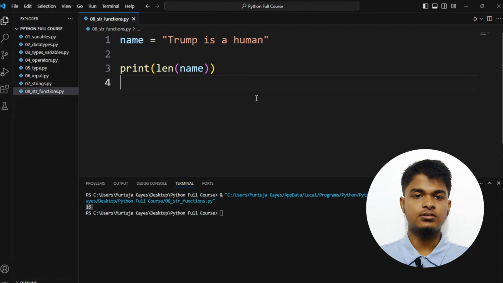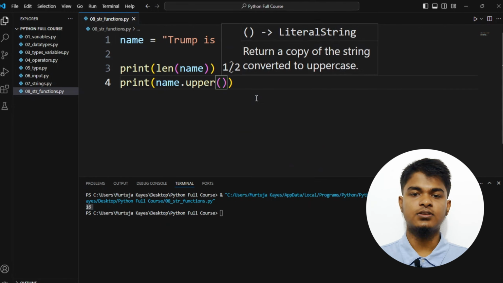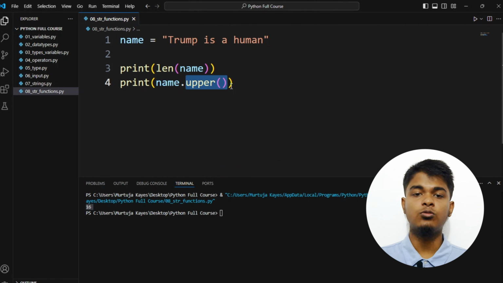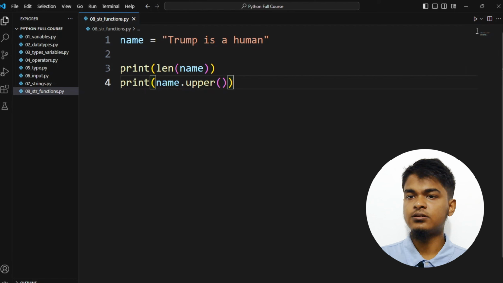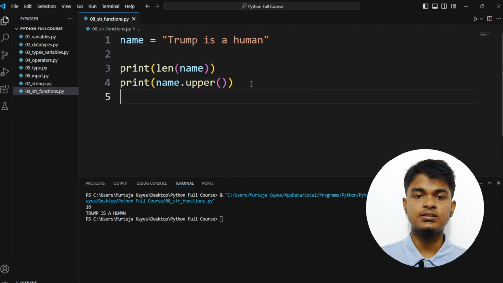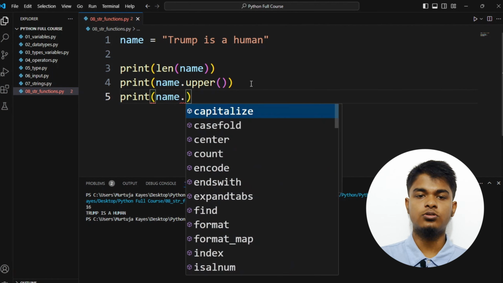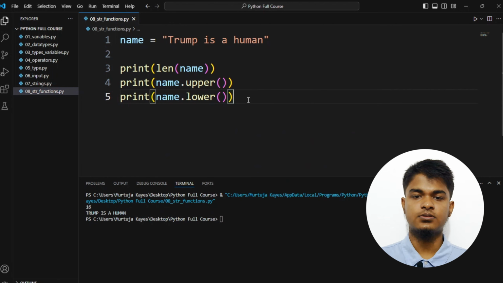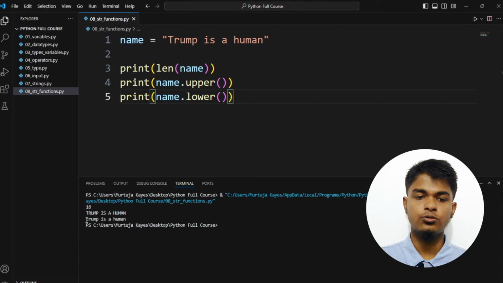Okay, now let's see another one. So this upper function will make the string uppercase. Let's see. There you go, our string is in uppercase now. We can also make this lowercase. Let's see. Print name dot lower. Now if we run this, there you go, we have this lowercase string.